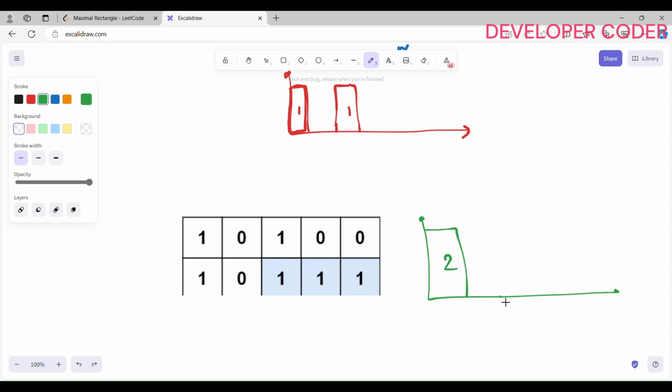Then again there is one more building, and this building's height is 2. Then after that this building's height is 1, and then after that again this building's height is 1, right? So diagrammatically I can represent it like this.